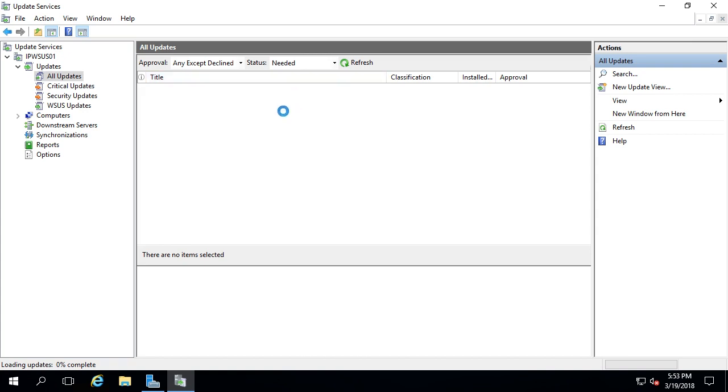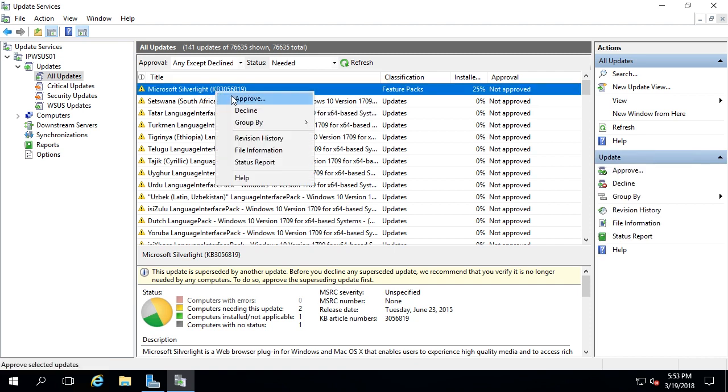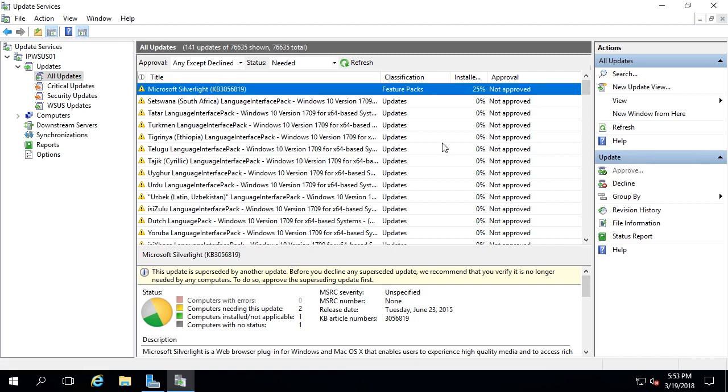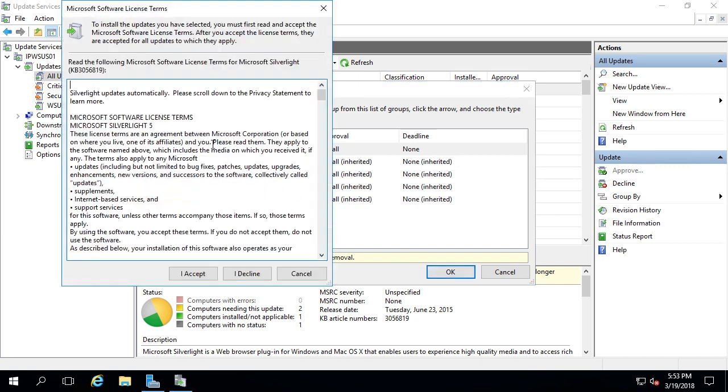So I just need to wait. This is a lot more updates than what we saw before. So here we go. Microsoft Silverlight, that's going to be something that we're going to approve for Windows Server and for Windows 10. So I'm going to just say all computers approved for install, and I'm going to click OK. I'm going to say I accept. Silverlight updates automatically. Please accept the privacy statement.